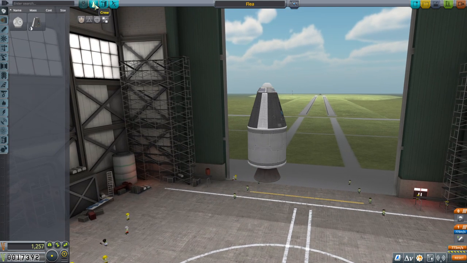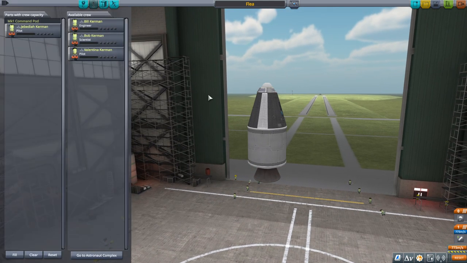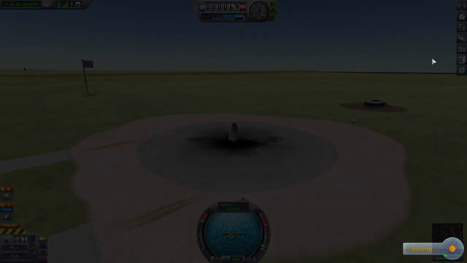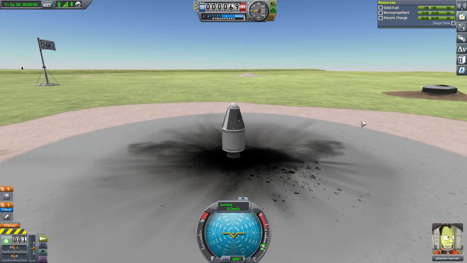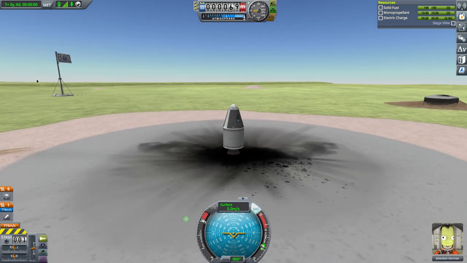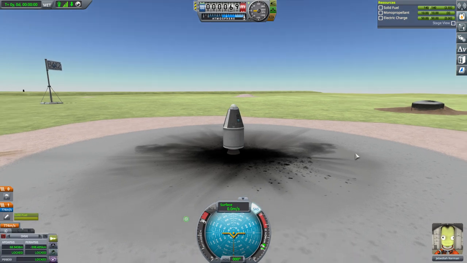Okay, so, I guess we'll go with Jeb. I was thinking about going with Val, but we'll just go with Jeb. He's in there already. Okay, throttle up. Oh, I should have dumped the monopropellant. No, let's just get on with it. And let's see, ignition.